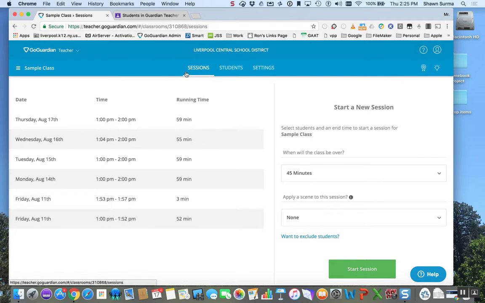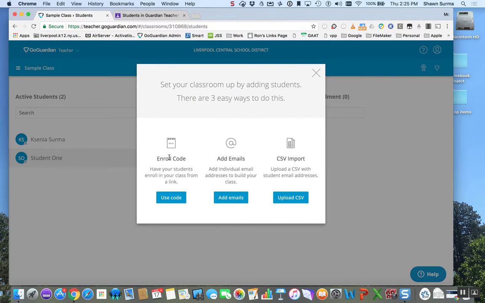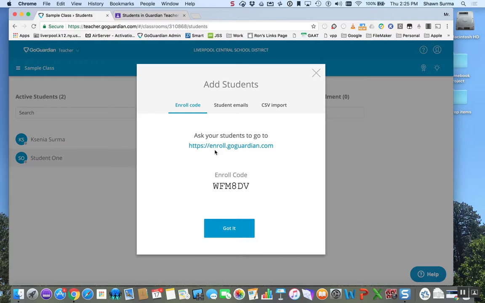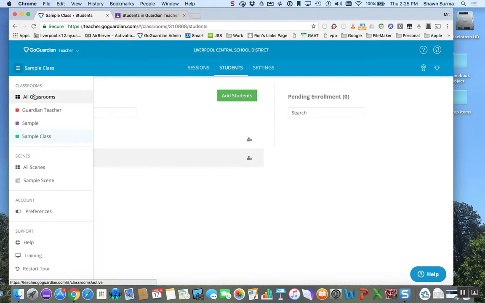When you click there, the students that are added here have to be added one at a time, and you can send out an invitation to them, so you can send them an individual email, or you can have them enroll with a code. When you click Use Code, it's very similar to the Google Classroom enroll code, where that's the code and that's the URL that they would go to. Sometimes you want to do it this way, sometimes you want to do it the other way. If you already have Google Classrooms set up, I would really recommend the Google Classroom way because it's a whole lot easier.